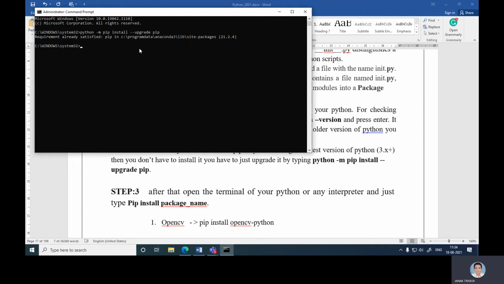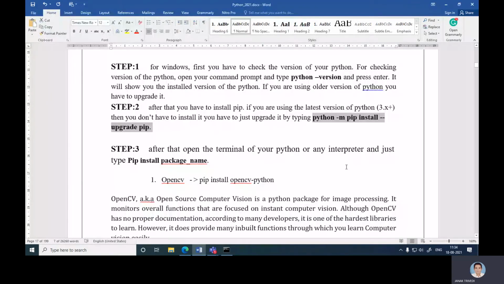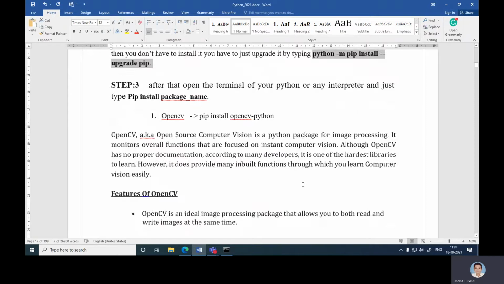and upgrade it. Okay, so after that, open the terminal of your Python interpreter and just type whichever Python package you try to install. So here one example is given for OpenCV. OpenCV is open source computer vision. It is very trendy nowadays, and if you want to install a Python package for image processing, then just type this command: pip install opencv-python.